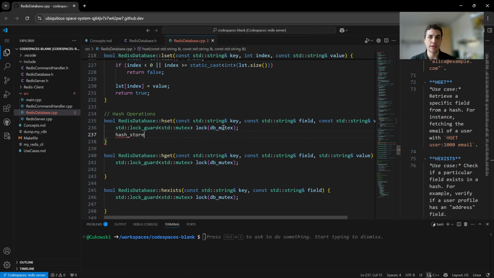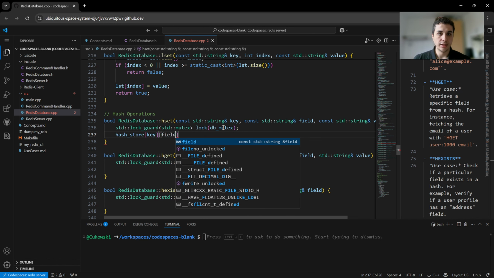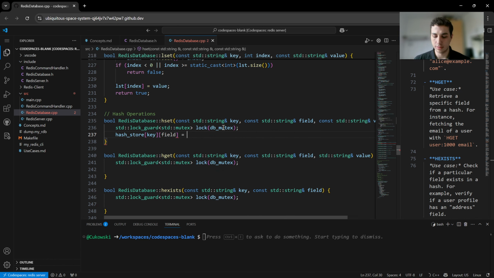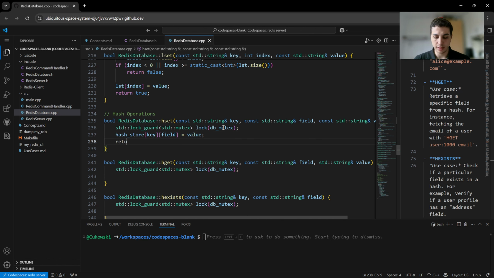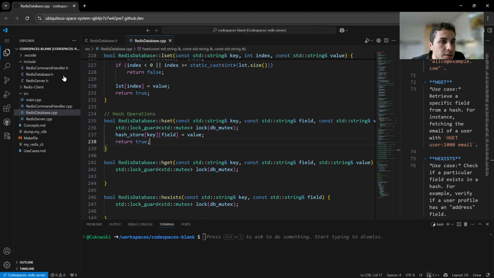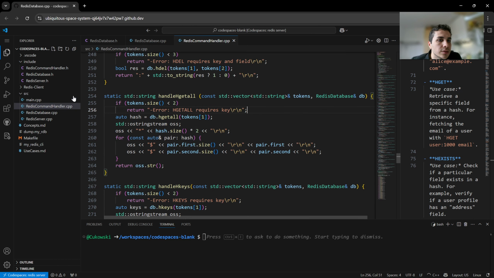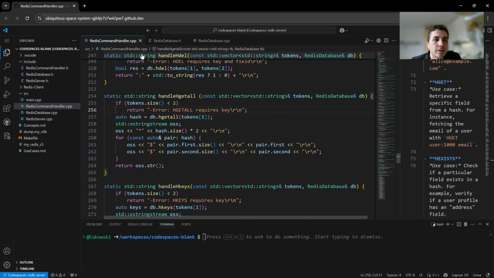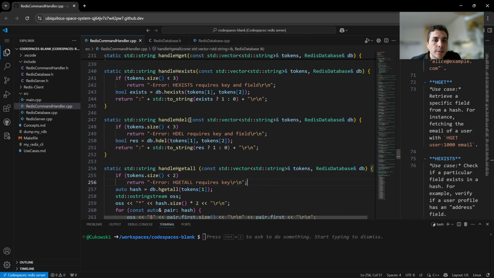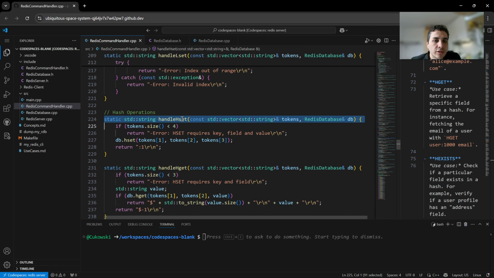So HSET will, as the name suggests, set a new key and value, kind of key and field, and you just return true. For example, this is all for HSET. Nice. And also we can paste it in the command handler C++ file. We have, for example, handle HSET, which is first checking for the size.